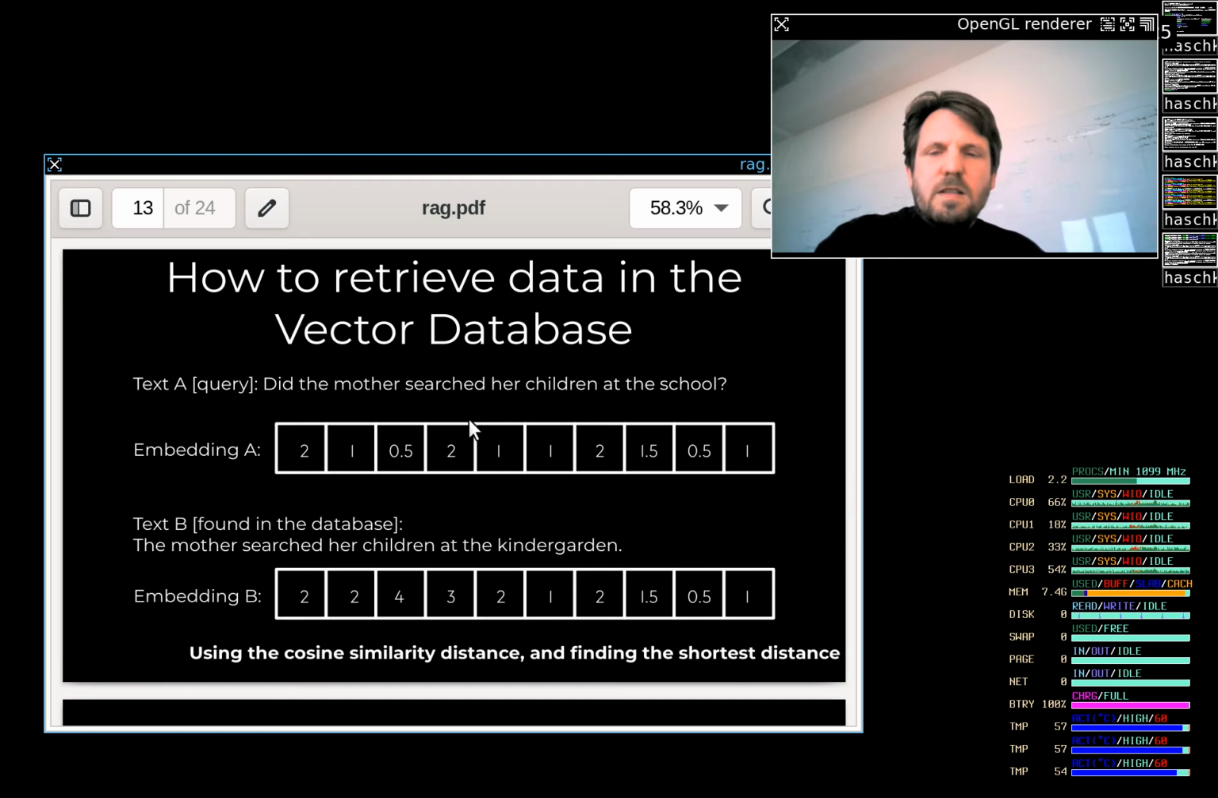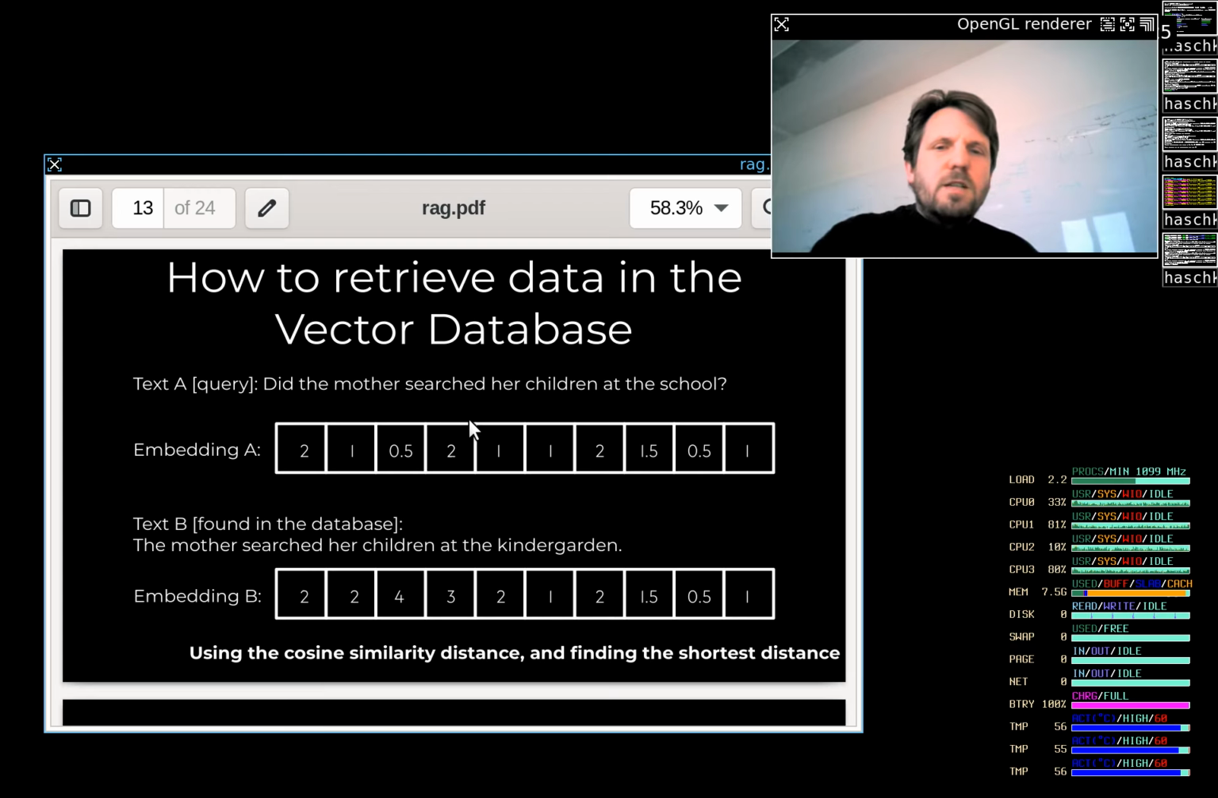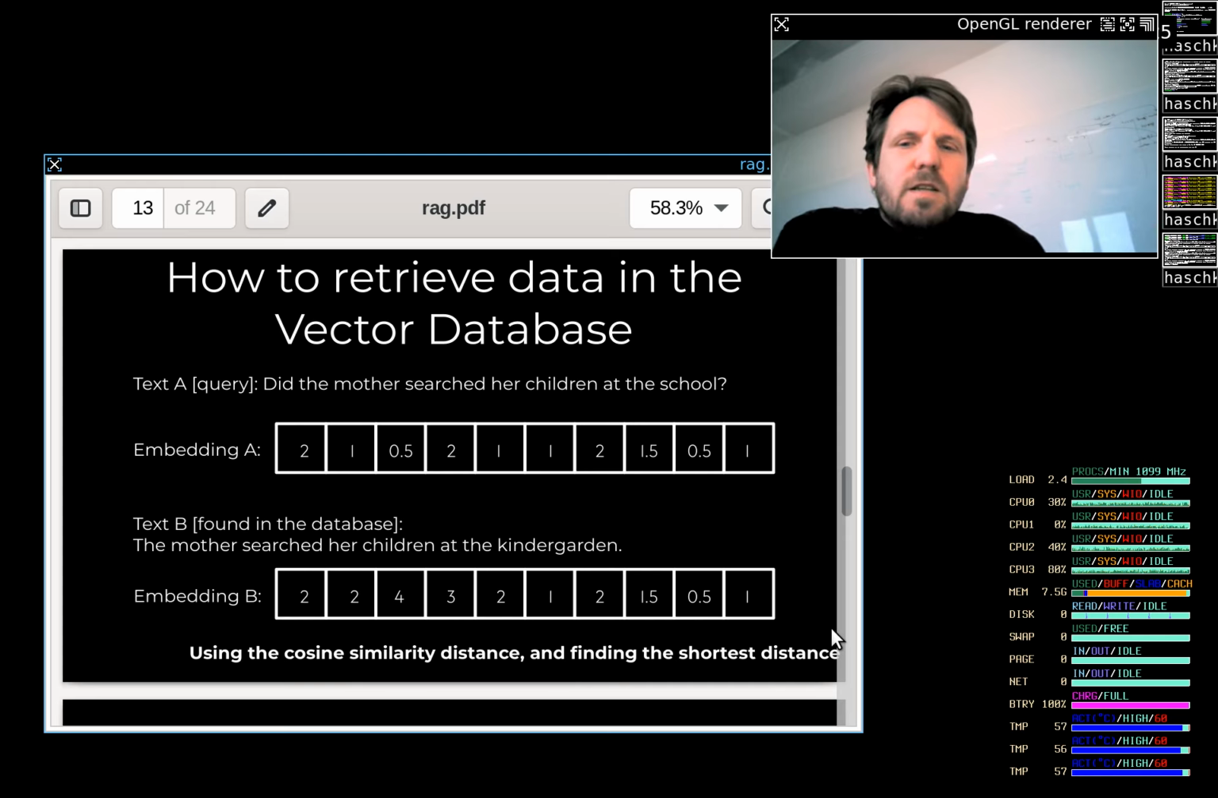So I pass the question here, and I say, did the mother search her children at the school? I have this question, and I'm looking for a similar text, and hopefully I find the right answer. So I find the embedding in my vector database where I have all these contexts, and I find, the mother searched the children at the kindergarten.